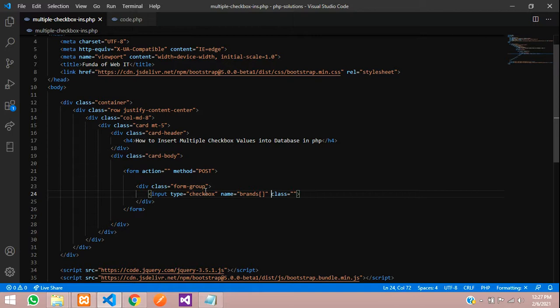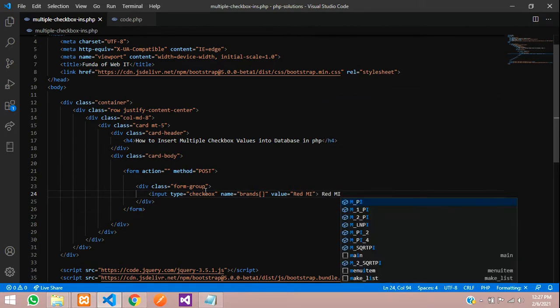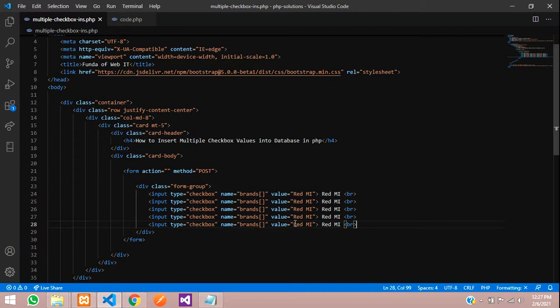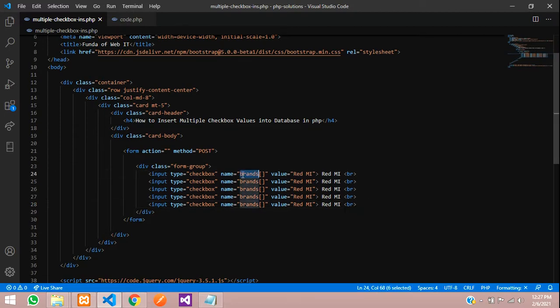We don't require a class. Let me just give the value. This brand will be the Redmi brand, and give Redmi. Let's copy and paste again and again for this. Let me give a br tag, paste, and let's change all these values. Make sure you give the same name for all of them, and then change the value. Let's give Samsung, copy and paste over here, Samsung.